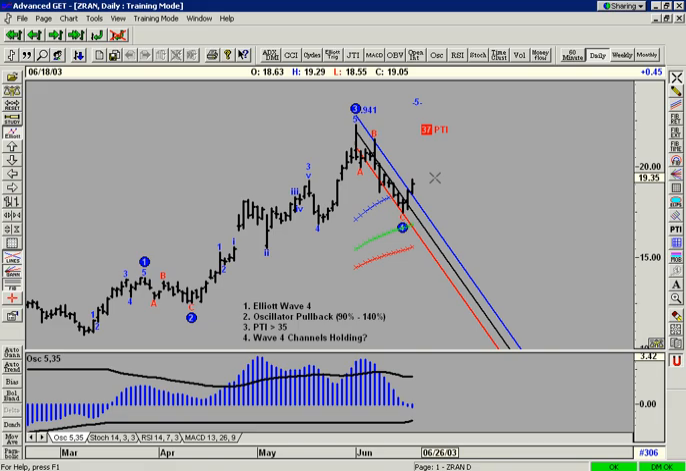You can do any kind of information you want. You can do the same thing on mutual funds. So really any market that is traded, the same Elliott pattern and the same rules apply.